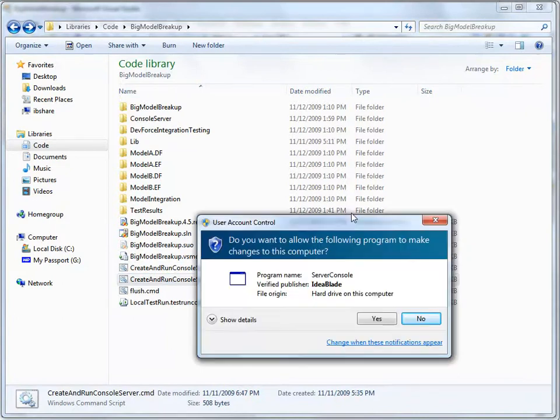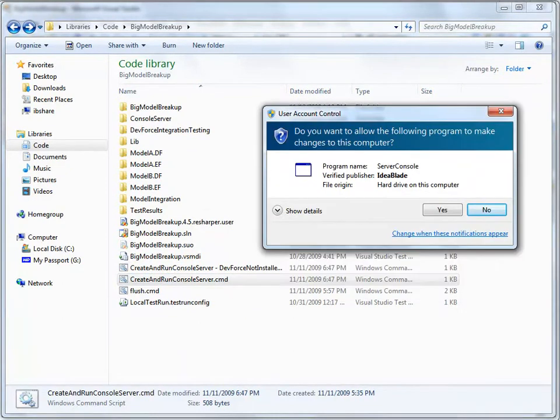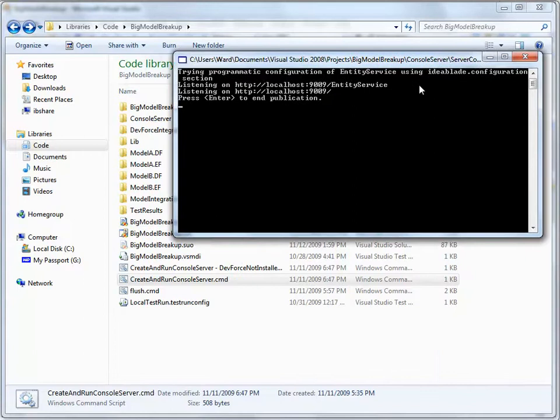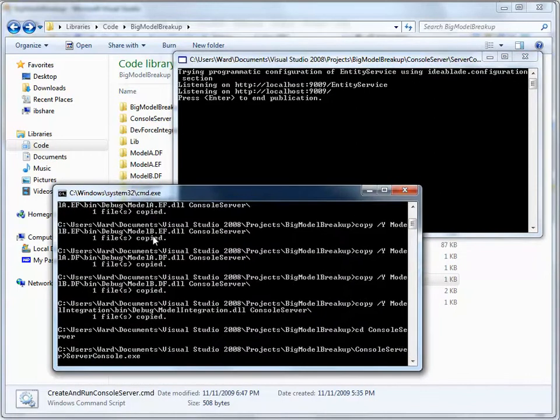And just so you can see what happened here, before it can execute the last step, it's going to ask me, am I allowed to do this because I'm running in Win7? And here is the actual server running. By the way, here is the one that did all that copying and then executed the server. We don't need that anymore.